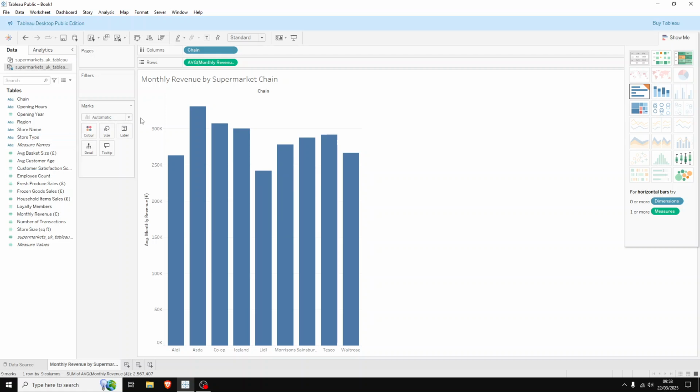Another thing we want to do is, even though it's selected automatically, if we come into the marks section on the left, we want to go from automatic and click bar. Bar charts are best for comparing categories. The length of each bar makes it easy to see the differences in revenue. Another chart such as a line chart probably wouldn't make sense for this type of comparison.